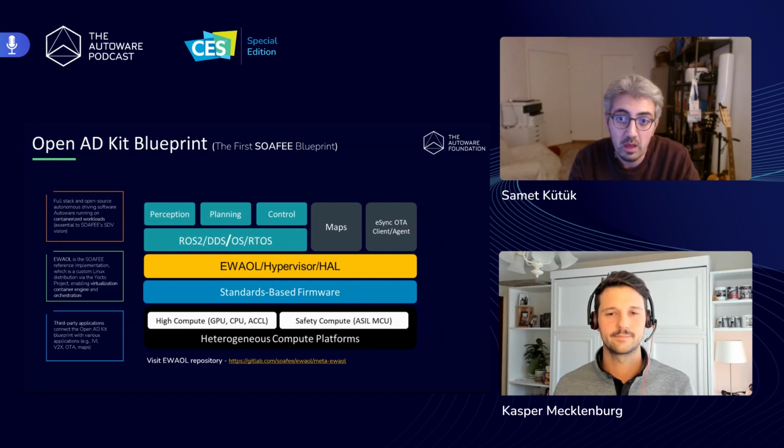And we are working at the OpenAD Kit working group together to transform the Autoware software, because Autoware is, as we would expect from an autonomous driving software, monolithic, but we need to make it a containerized workload, right? And that would make it software defined. So can you tell us what kind of activities are happening at the OpenAD Kit working group? And what is the goal from your standpoint?